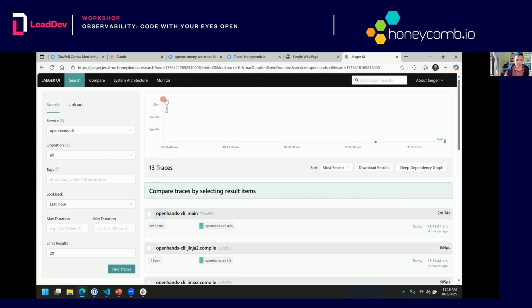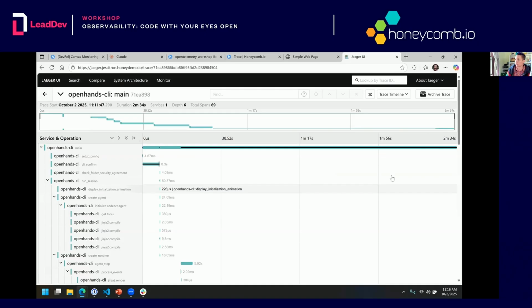It shows us a graph. Red usually means error. That's at 9:56. Okay, that's a long time ago, and it was a very slow one. We are over here. Let's click on this one. OpenHands CLI main. It's also right here. So I can click on the dot or I can click here and we can look at a distributed trace.